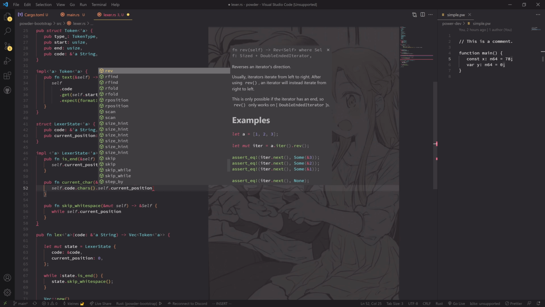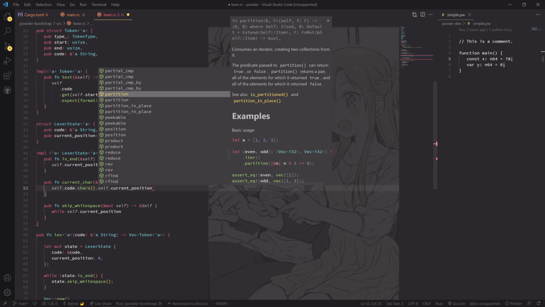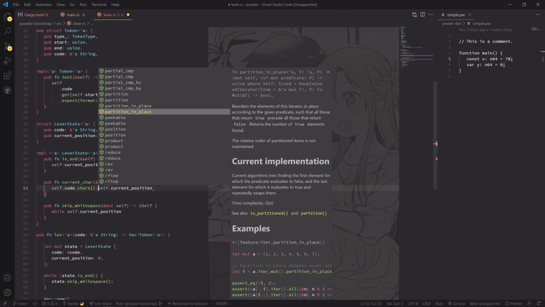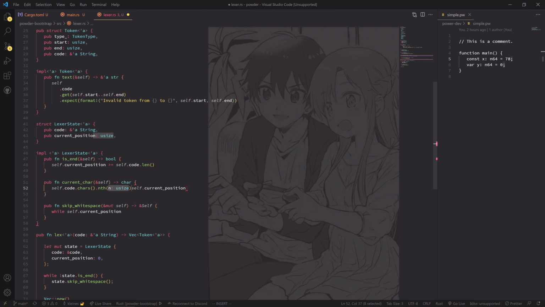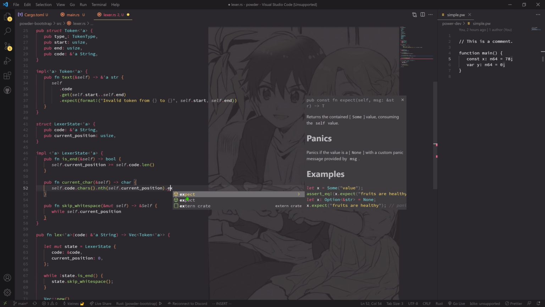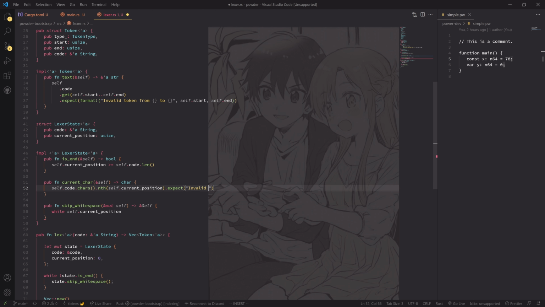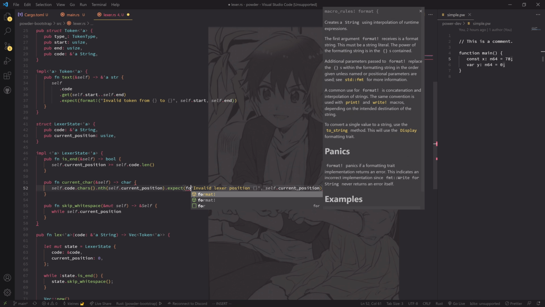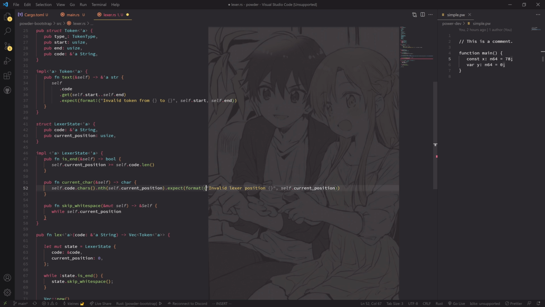There's something to just get the position, no. Nth, that's it. Chars.nth, yeah, I always forget. What does it tell me? Expect, yeah, right, invalid. Lexer position, self.current, current position. Okay, and of course we need to format this. Format. Here we go.